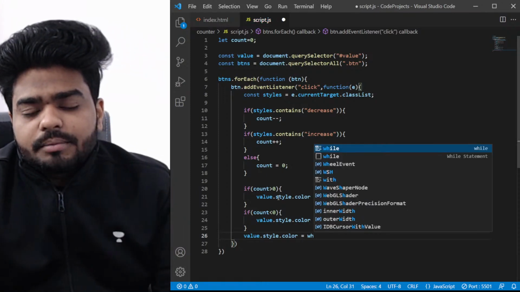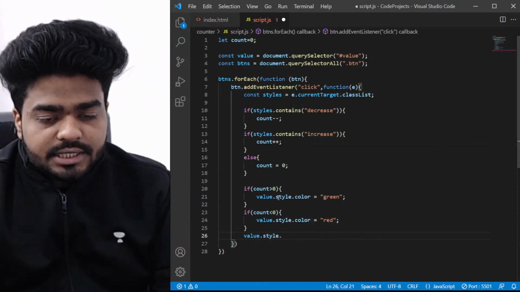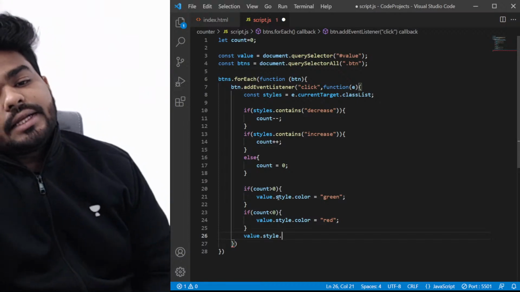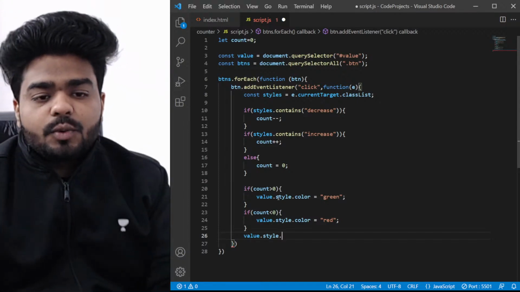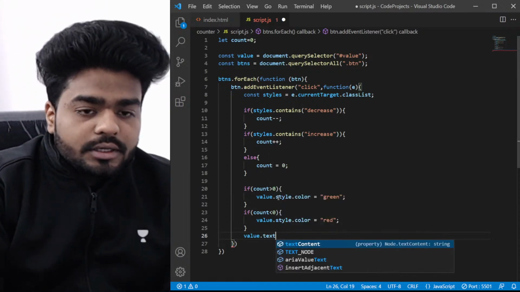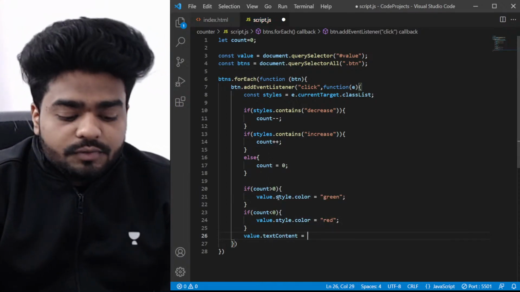normally what should be the color? Black, right? So let's not give the color itself because it will be black. If I give white, then it won't be visible because the background is white itself. So here what I'm going to write is text content. The text content will have the count value.